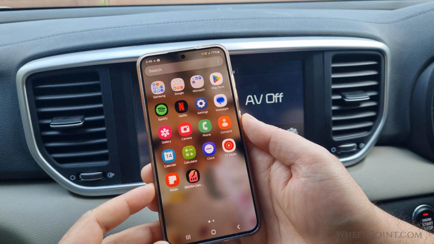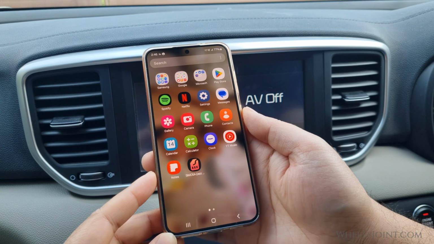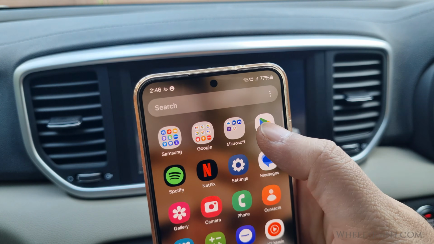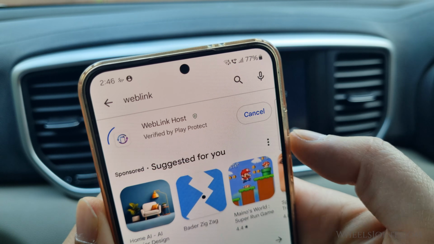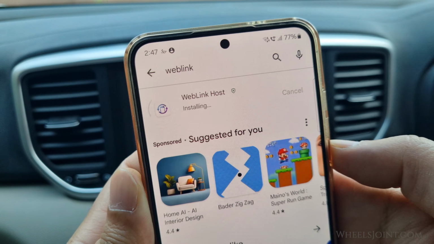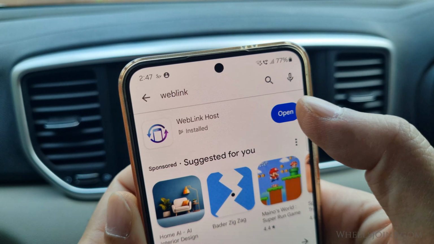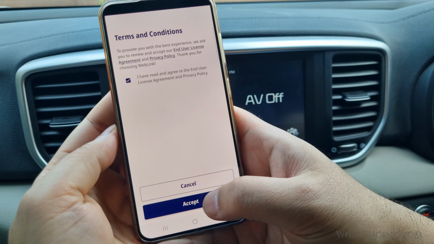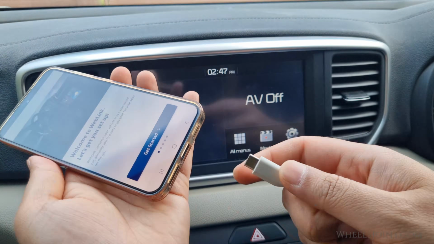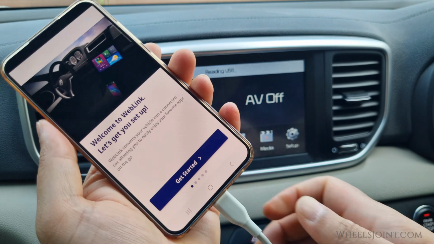Now on your smartphone, download and install the WebLink Host app from the Google Play Store or Apple App Store if you have an iPhone. This app is essential for mirroring your phone to the infotainment screen. Once the app is installed, launch the app and accept terms and conditions. Then use a USB cable to connect your phone to the vehicle's USB port.